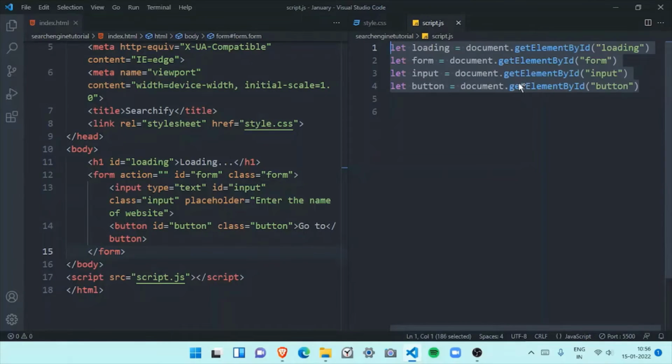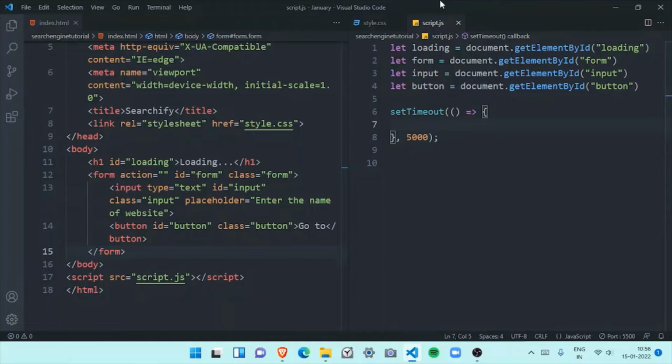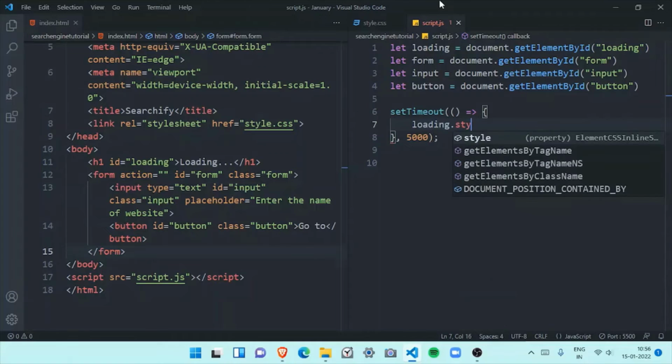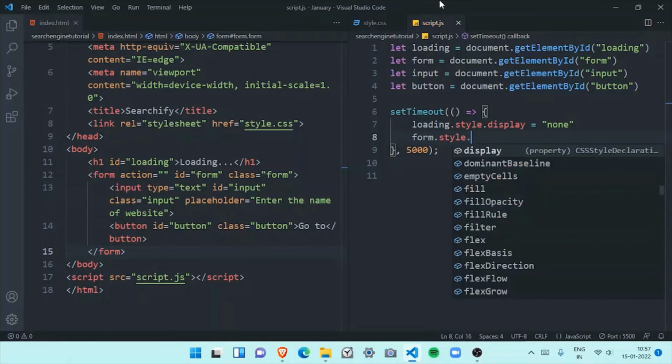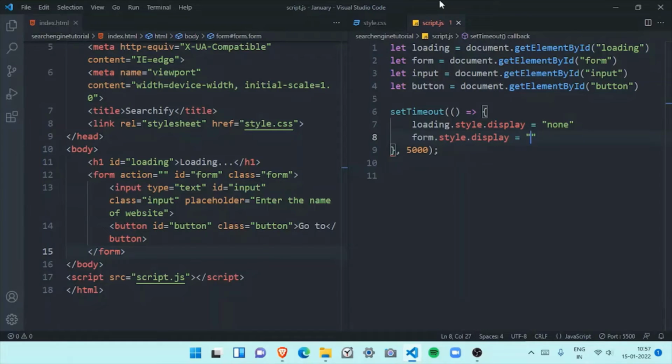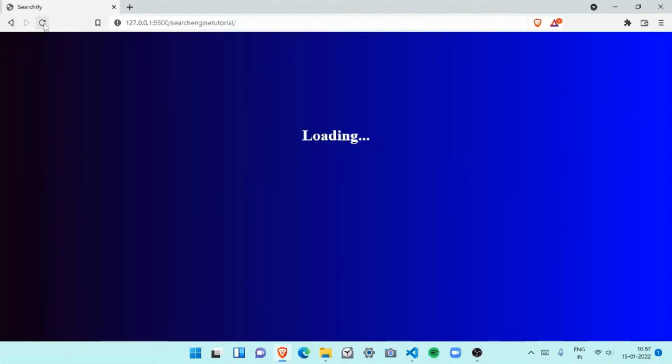Uncomment. Yes, uncommented. And now we want to set a timeout, which will run a function after 5 seconds, and after 5 seconds we want to make the loading.style.display equal to none so that the loading message is not displayed, and we want to make the form.style.display to be flex so that a flex is displayed with the form. Over here, let's come over here and let's reload.